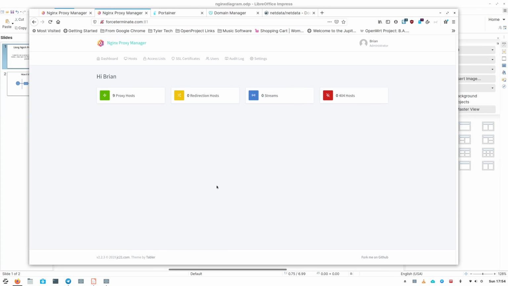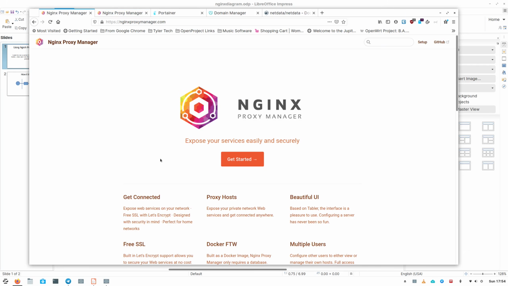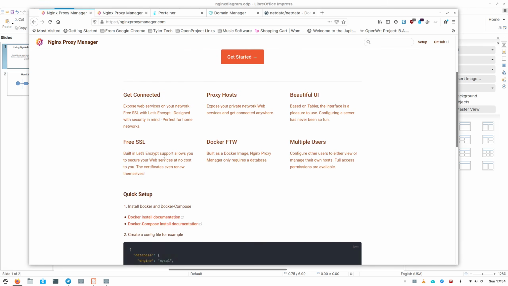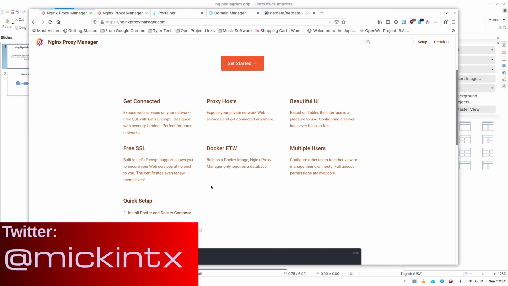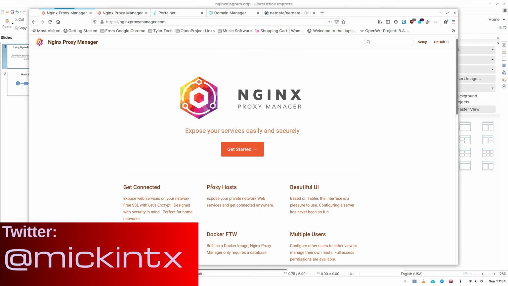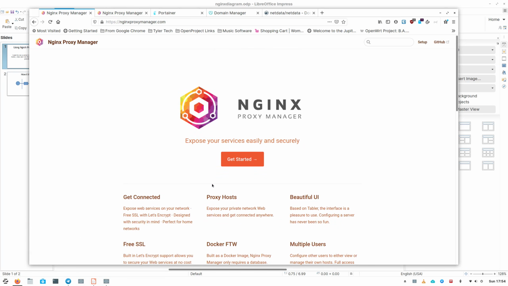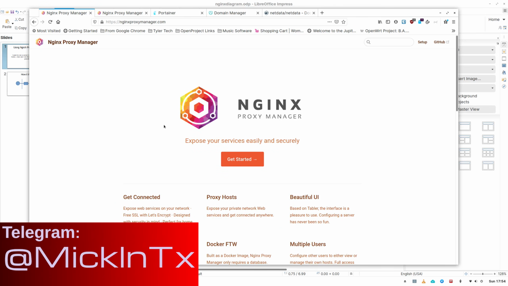I want to talk today about a program called NginX Proxy Manager. This is basically the way that you should serve up websites. So don't misunderstand that I'm saying NginX is the way you should do it. I'm saying that you should use some kind of reverse proxy manager or a proxy manager.